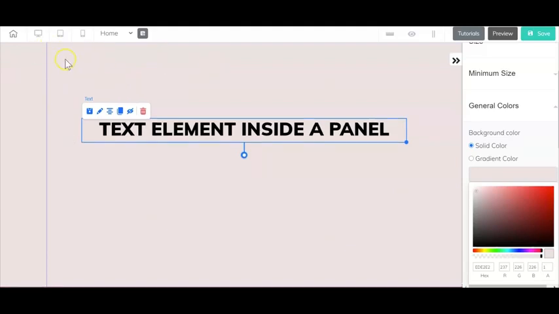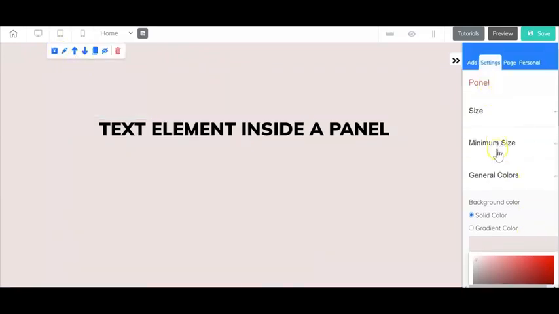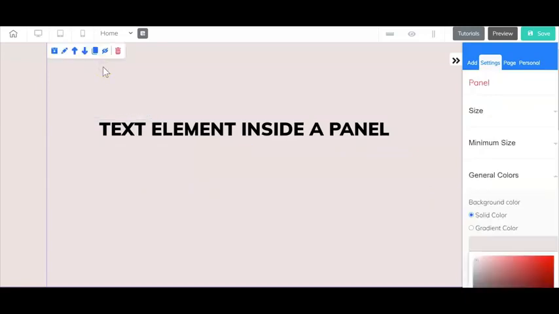So if I right click anywhere on this panel, you'll get the panel properties to show up. And then same thing for this one here. If I right click, you'll get the text properties to show up. Okay, so let's take a look at the panel properties first.